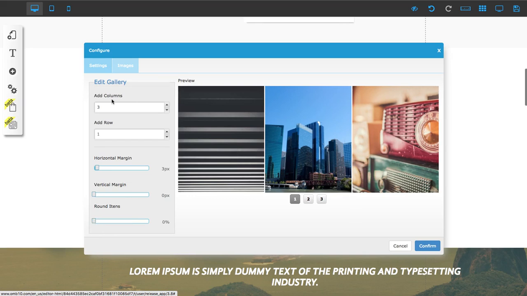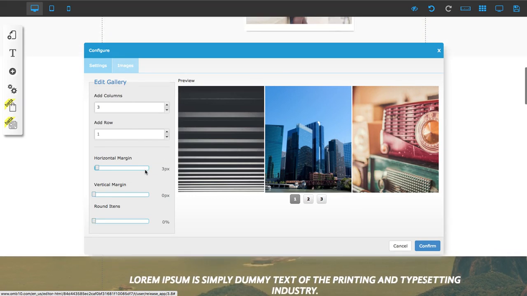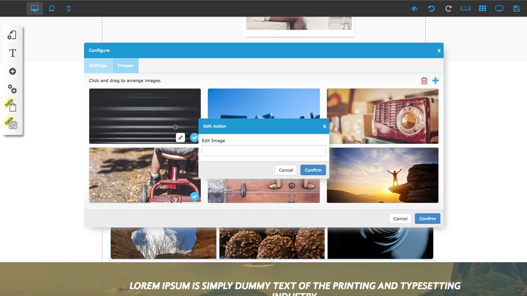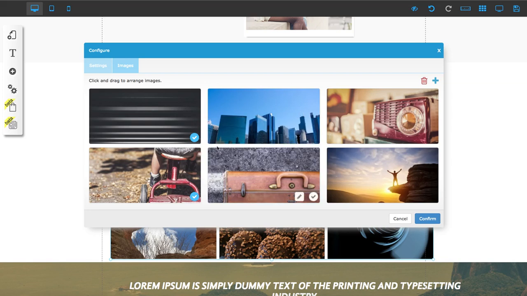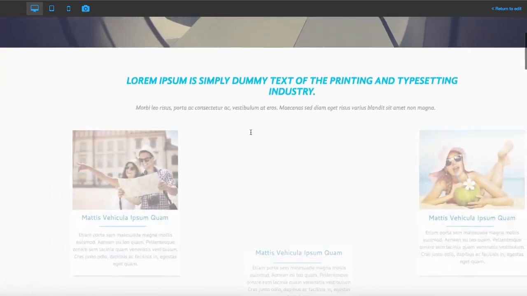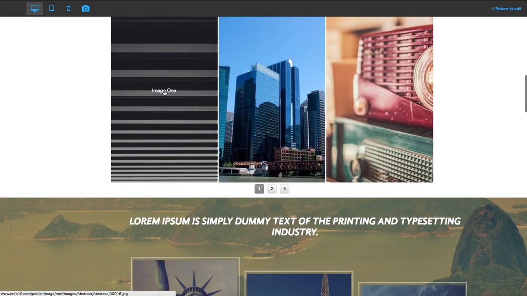For now, let's leave this how it is and go into our images. This is going to show us all of the images that we have here on our gallery. If I select any one of these, I can either add or delete them elsewhere. If I come here, I can edit the action that's on top of the image. So I can go here and put a title, image 1, for example, and then I can confirm that. And that is going to be what shows up here. So if I confirm, and come out here to preview, image 1 is going to show up over top.